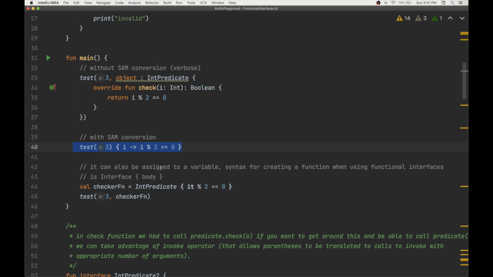You can also assign the functional interface instance to a variable. The syntax for creating a value for a functional interface is just the interface name, and then between brackets you put the body. For example, here the interface is IntPredicate, and we want one that checks if a value is even, so we put the body for that inside the brackets here, and we can assign that to a value, and then we can just pass that value to the test function, right?